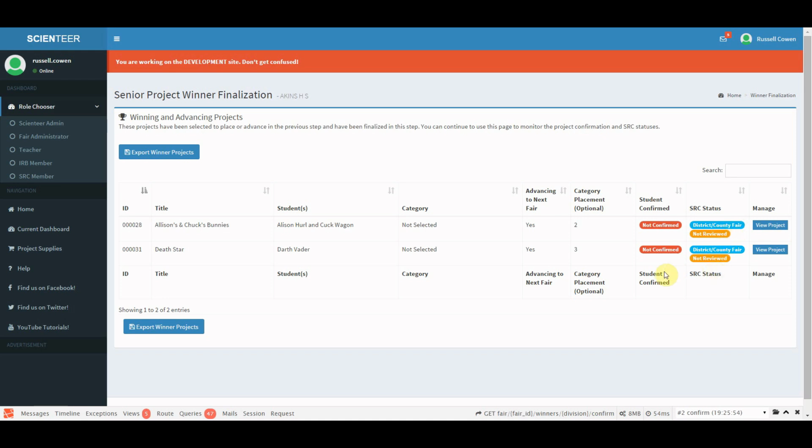So we can monitor these pretty much in real time. As soon as that project's reviewed, we will see it appear here. If it's been approved or if it's been sent back for revision, we'll be able to see that as well. Also here, we are able to view the project if we need to do something for the student. We can click here on View Project.